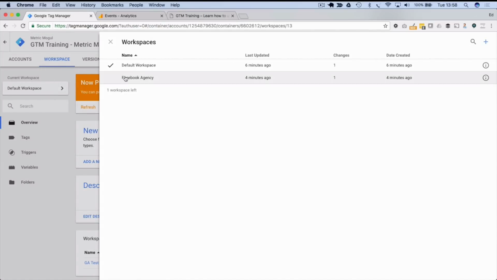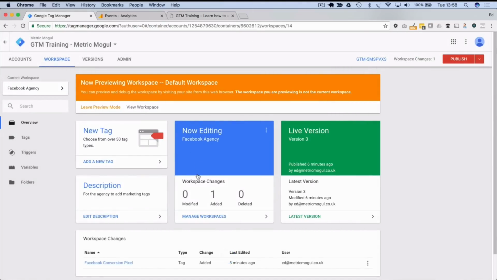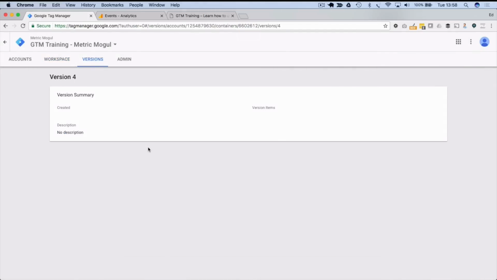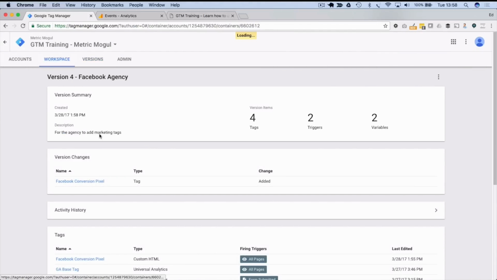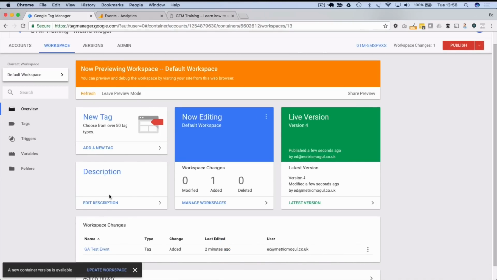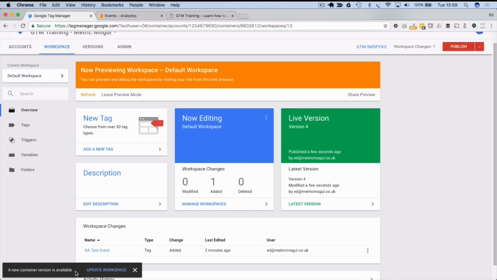Okay, so now let's pretend that the Facebook agency have finished their container. They've made all the changes they want, and they go ahead and publish their tags to the live container, the live environment. If we go back, we'll see this is all absolutely fine, but now we're in the default workspace. You can see we get this little message saying that a new container version is available. So this is telling us that something has changed in another workspace, and that workspace has been published, so the container is now different. And you can see again, one workspace change here.